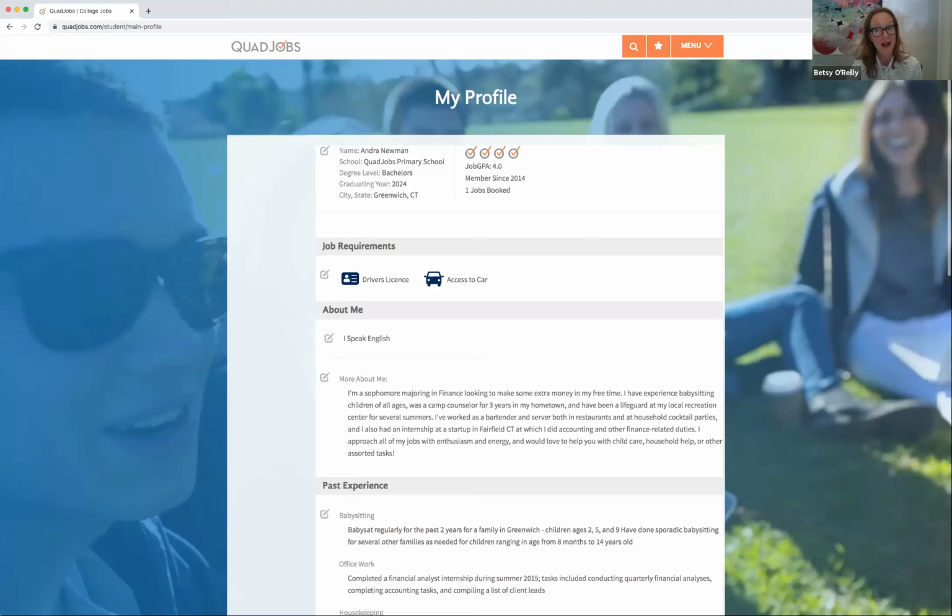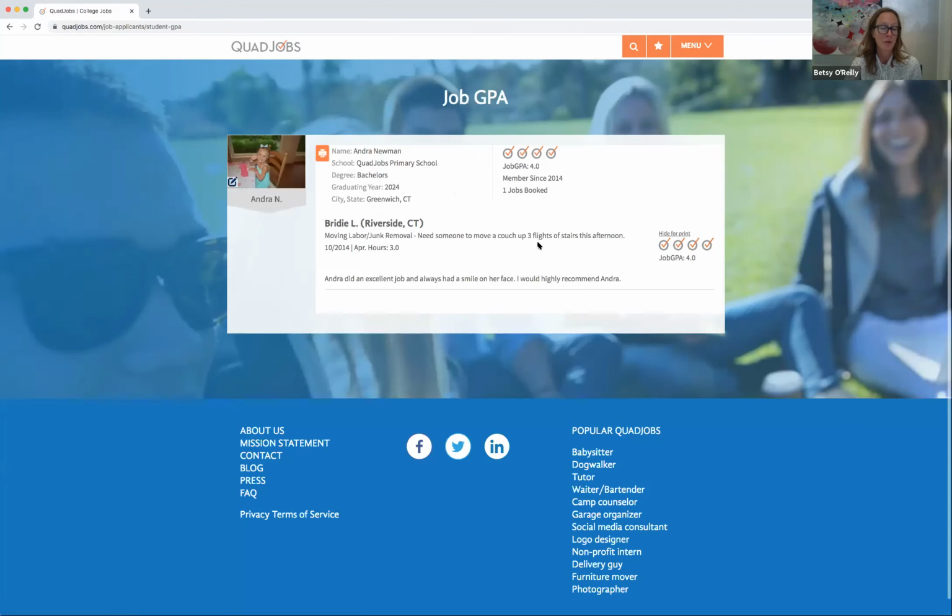Once you've got a job GPA, the record is always available to you. It's here. You click on it, it will show up on your profile, but also you can just click on job GPA and you'll see the whole record of reviews and comments from employers. Obviously, this is our QuadJobs account, our office account, so we're not applying to jobs, so we just have this one as an example. But typically, you can have a page full of 15, 20 reviews, and that's really helpful to have.